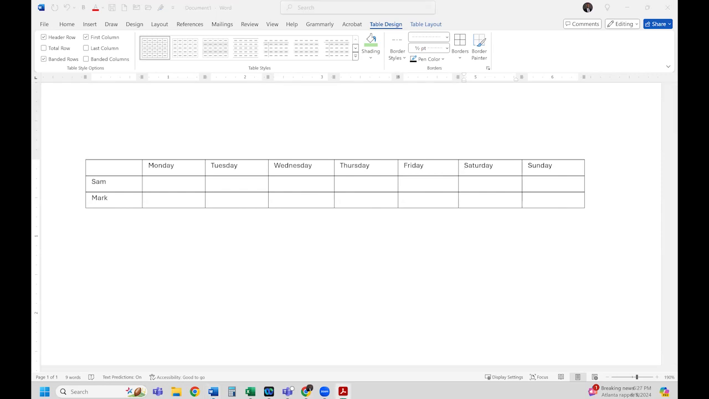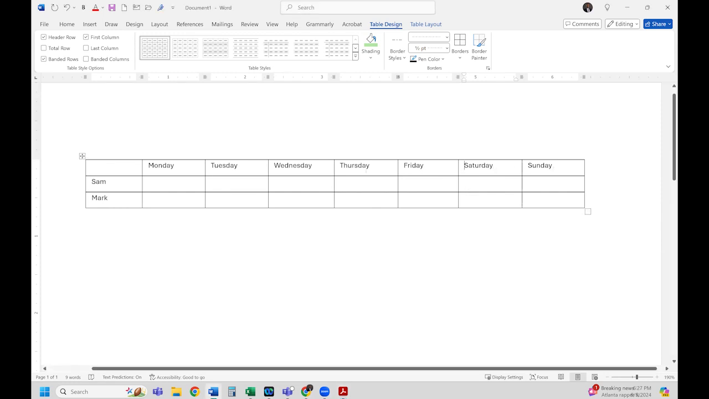All right, let's see what else we got. All right, so that's pretty much that one there. How would I put some shading here in this top row? How would I add some background color to make this label row show up a little bit better?